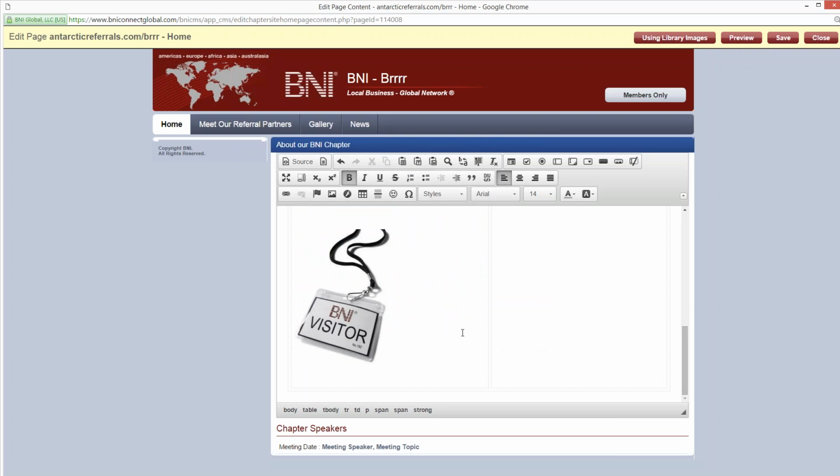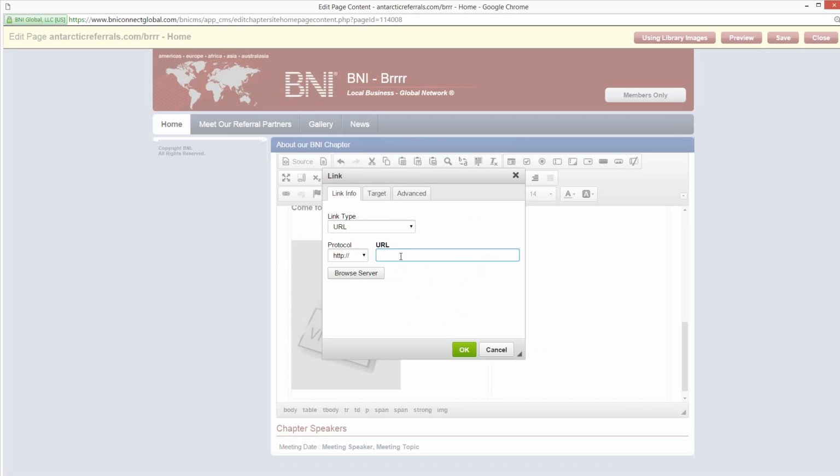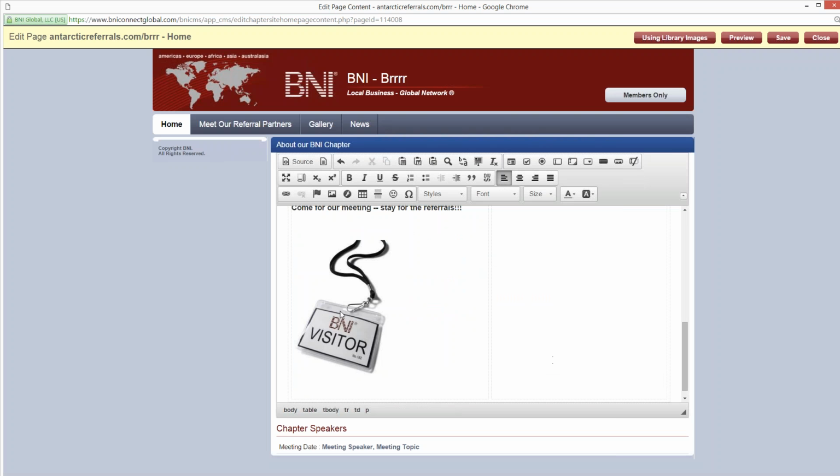Keep in mind that you can also link images. If I'd like this to bring them somewhere when they click on it, I could highlight that and click the link button. And I can type in, let's say, support.bniconnect.com. Okay, and then when they click that picture, it'll kind of work like a button. It will bring them over to the support page.